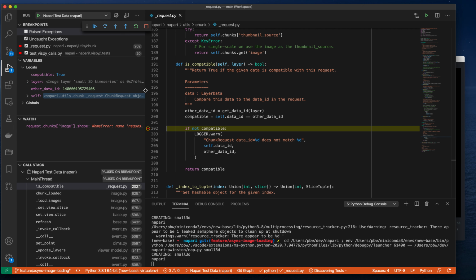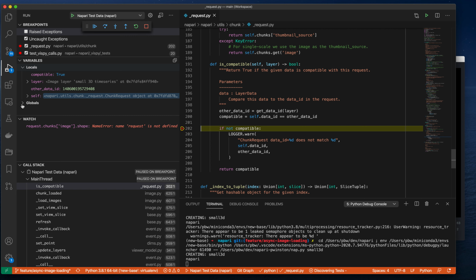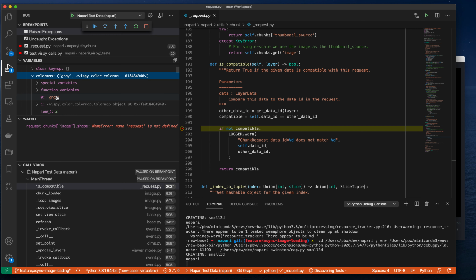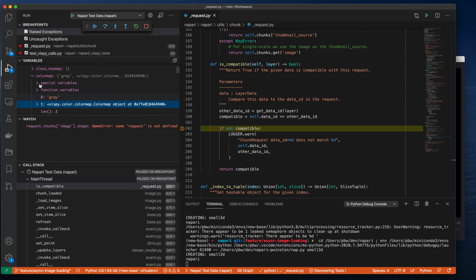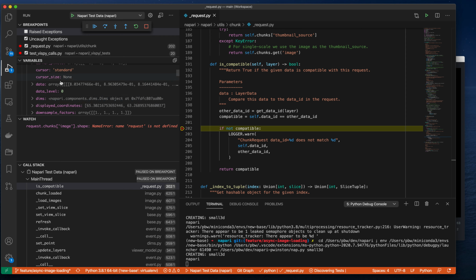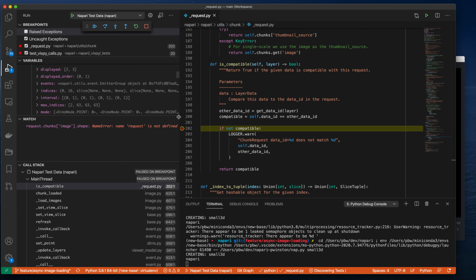And over on the left, we have the variables, locals and globals that are automatically chosen based on the context. You can drill into these. So the layer has a color map. The color map has another color map object. Let's look at something else. Dims, go into there.